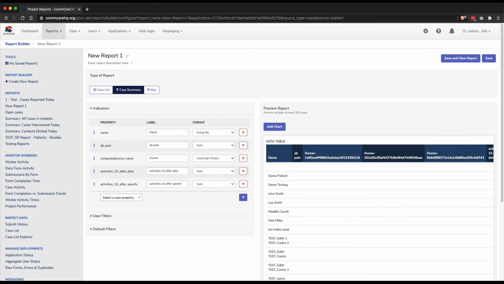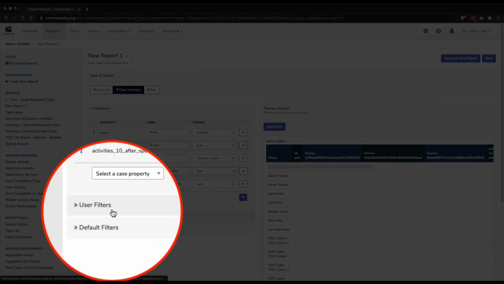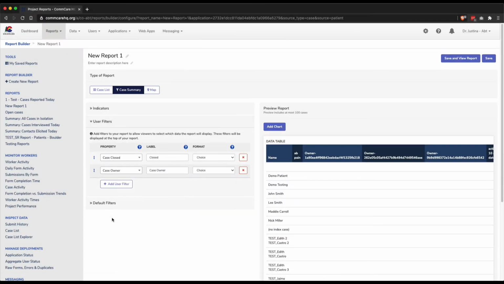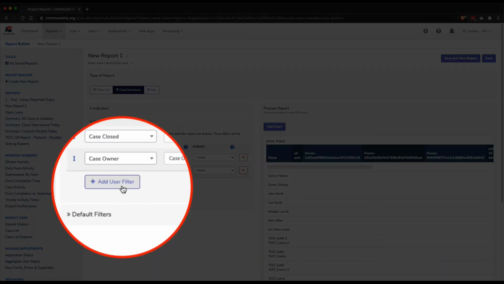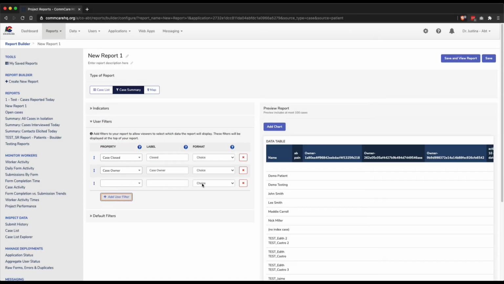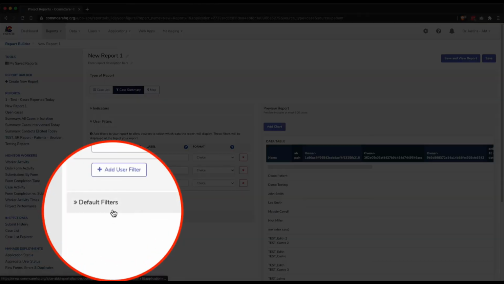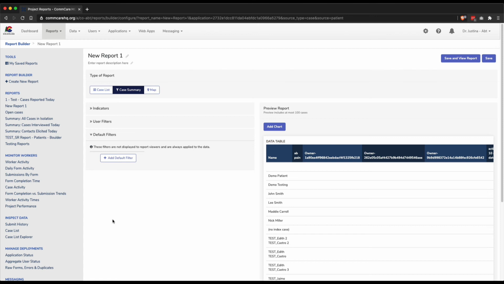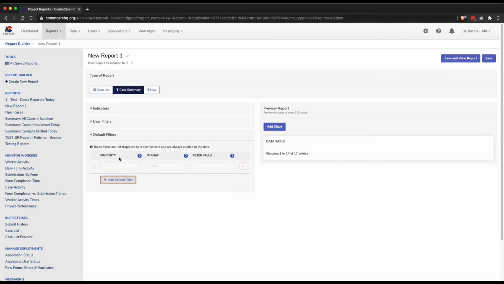Below Indicators is an option called User Filters. This option will let you add filters that can be used when viewing the report. Click Add User Filter and then choose the column you want to filter on. The Format column controls how the user filter appears. Choice filters let you choose one of the possible values of the property, and Date filters let you choose a date range. Default filters is available below User Filters. Default filters are always applied to the report so that users don't need to manually apply the filters.